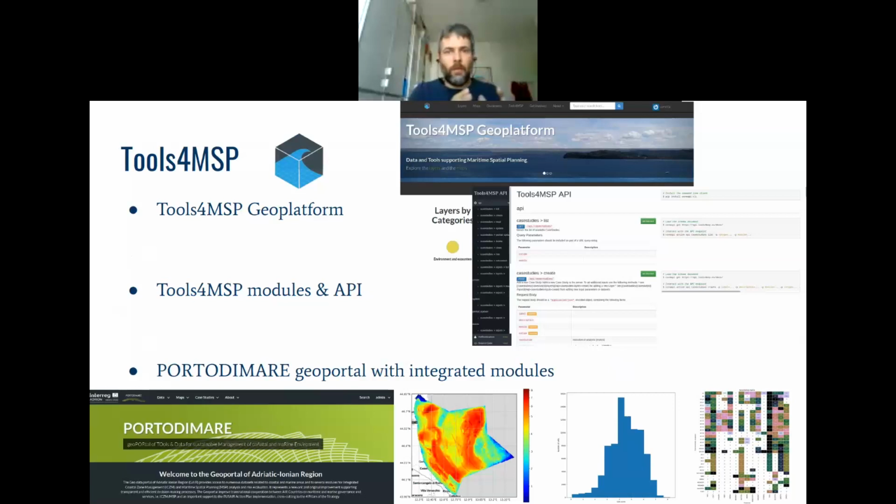And this is the name of the research group, but also of the software suite that we are developing, Tools for MSP. That is a geoplatform based on GeoNode, as I mentioned before, and we're using it to collect data, to manage and to publish them. Some of them are public for interaction. Some of them are technically internal, for us to process. And on top of this geoplatform, there are modules and APIs that allow other geoplatforms or our own to interact with the tools that we are developing.